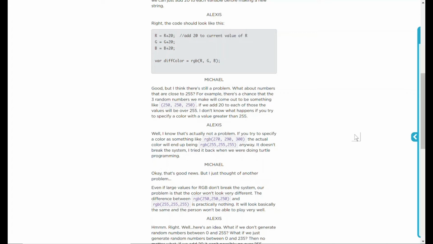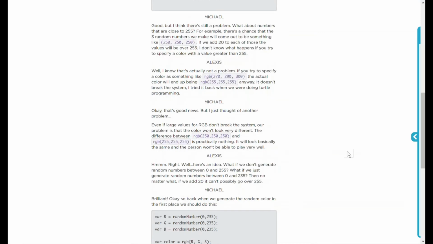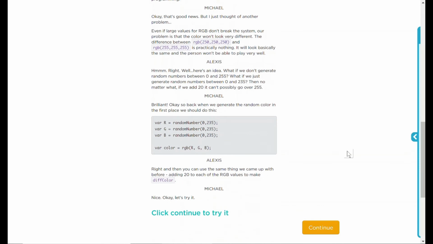If you specify a color something like 270, 290, 300, the actual color will end up coming out 255, 255, 255 anyway. It doesn't break the system. I tried it a while back when we were doing the turtle programming. Michael: Okay, that's good news, but I just thought of another problem. Even if the larger values of RGB don't break the system, our problem is that the color won't look very different. The difference between 250, 250, 250 and 255, 255, 255 is practically nothing. It'll look basically the same and the person won't be able to play.